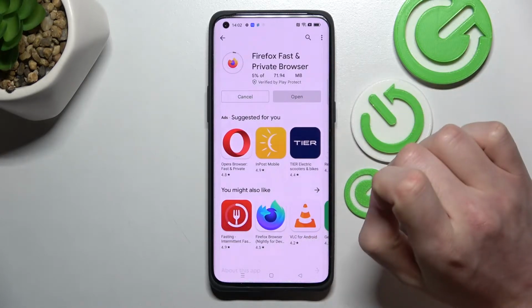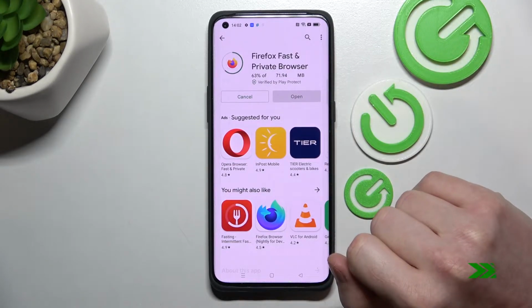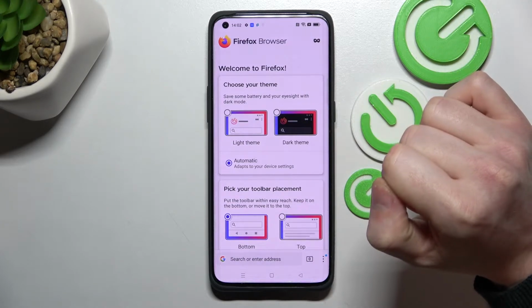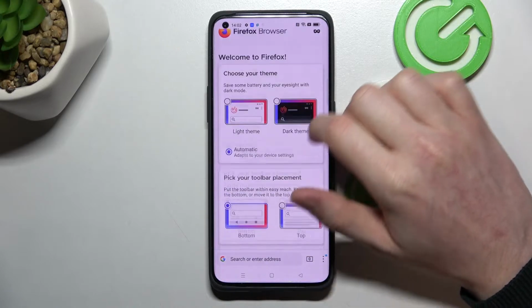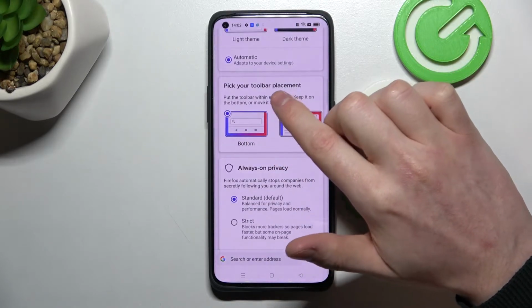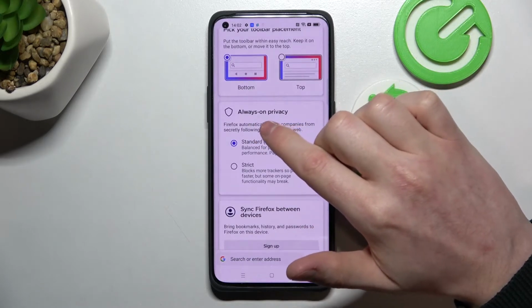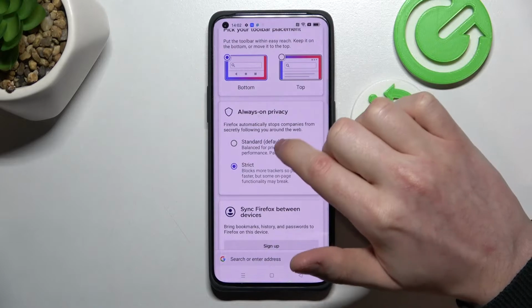And after installation process is complete, we'll be able to open the app and start customizing it. You can change the theme from light to dark or set it automatic. Then change toolbar placement from bottom or top. There's also always on privacy settings, which you can change from standard to strict.